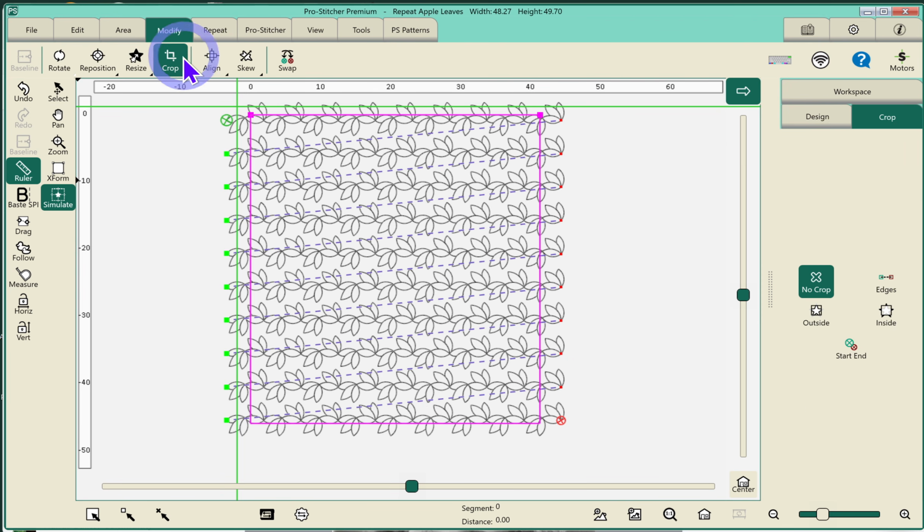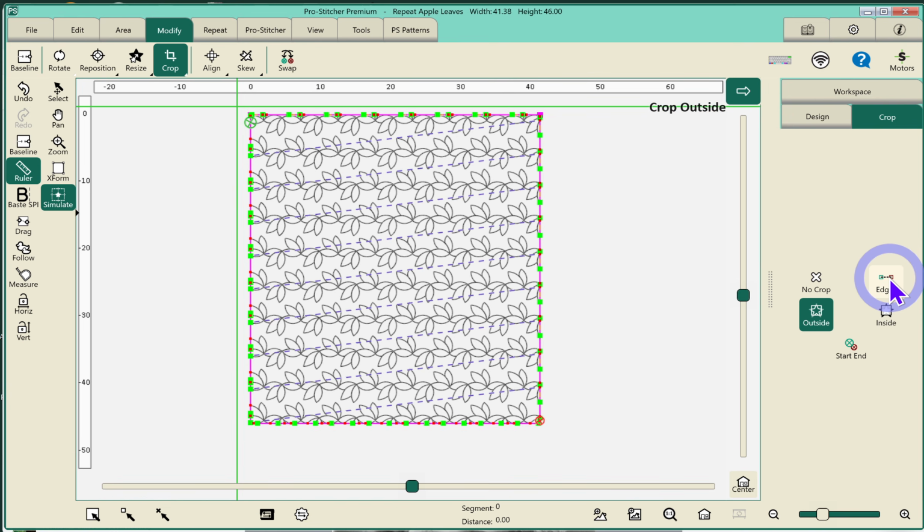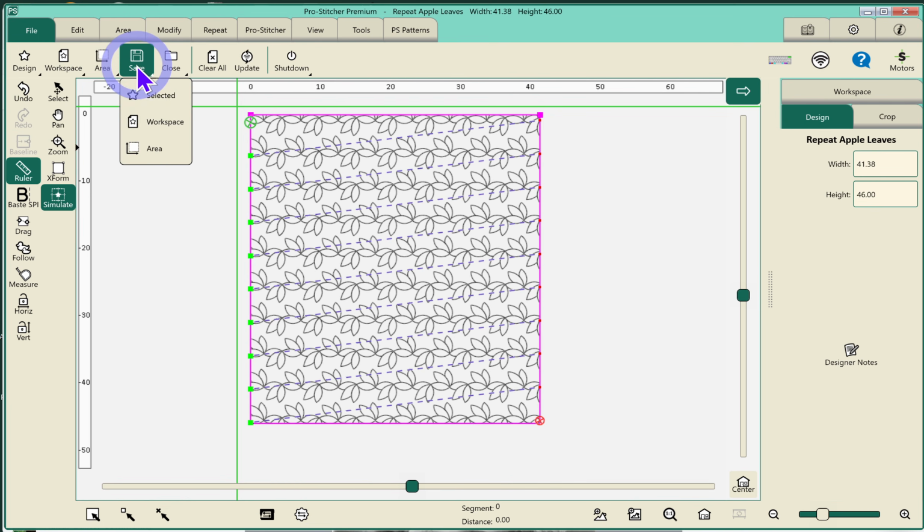Now I'm going to go to modify, crop, and I'm going to crop outside and close the edges. And then I'm going to baseline. And then I would do a file, save, select it, and save it to my flash drive. So I've created my all over edge to edge.